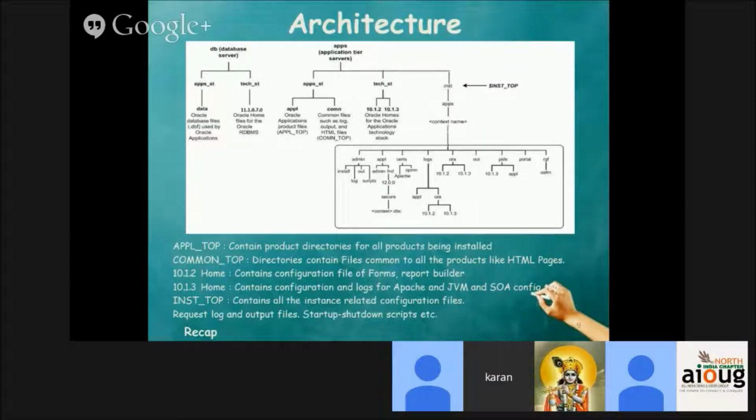The second part is the technology stack. It has two Oracle homes, 10.1.2 and 10.1.3. The 10.1.2 basically comprises all the forms and reports related configuration files, and the 10.1.3 home has Apache and JVM related log files and configuration files. Apart from that, in the near future, if you want to enable SOA gateway, then there are certain patches which are supposed to be specially applied on the 10.1.3 home.